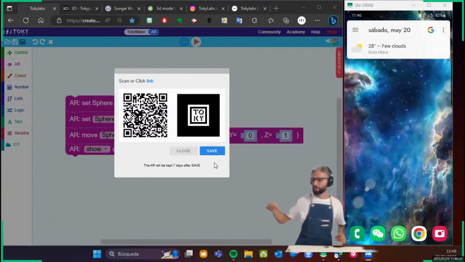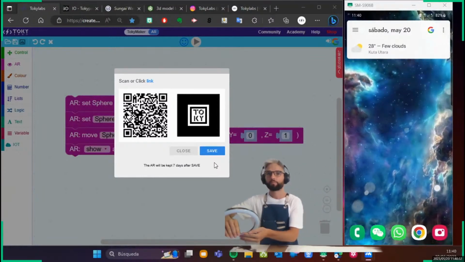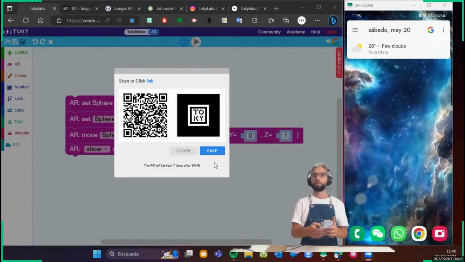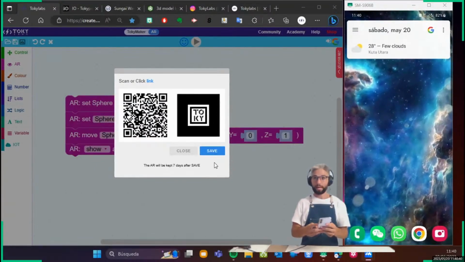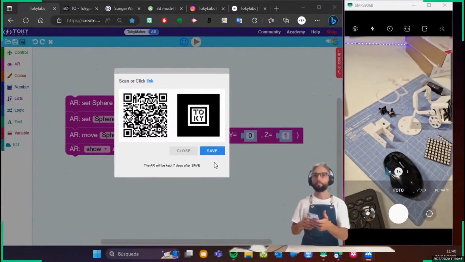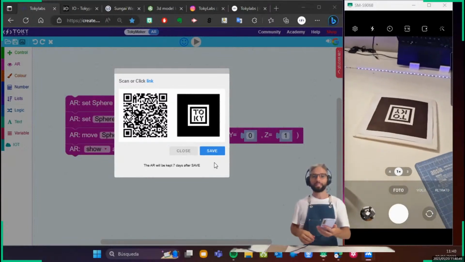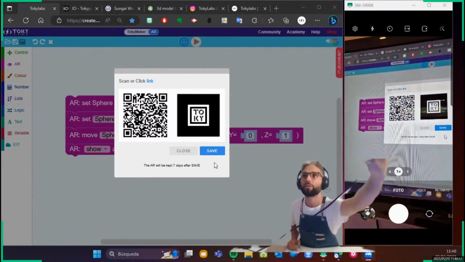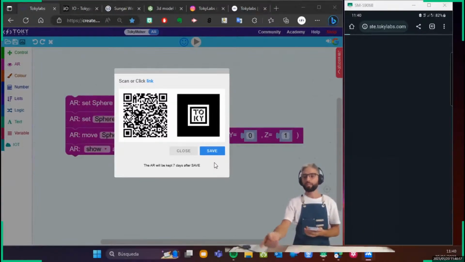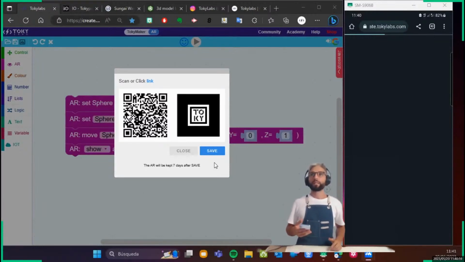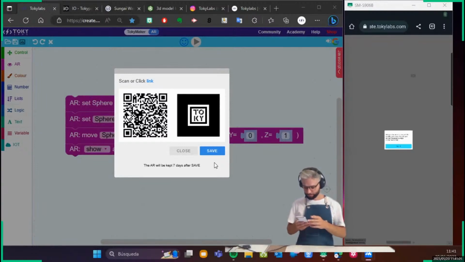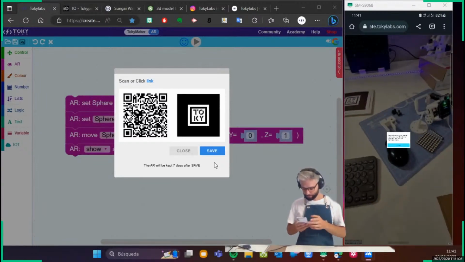Check this out. I take my phone and I go to camera. And you see the camera, okay? Then I scan the marker, the QR. You see that, right? I just scanned the QR with my phone. And then this QR is going to open my, yeah.